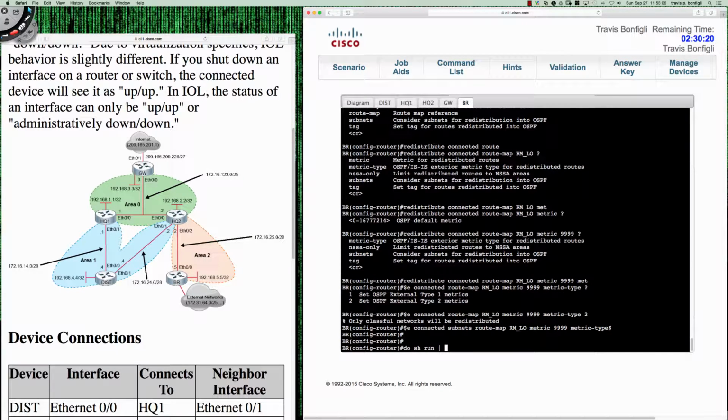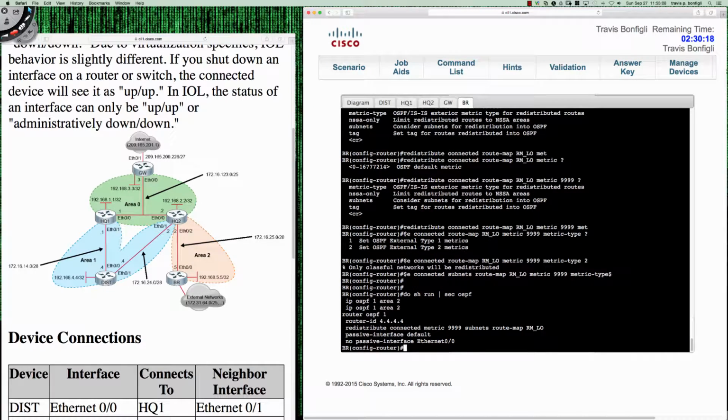So do show run. Let's make sure we only have one statement in here, section OSPF. Yep, so redistribute connected subnets. And actually, let's see what we've got.